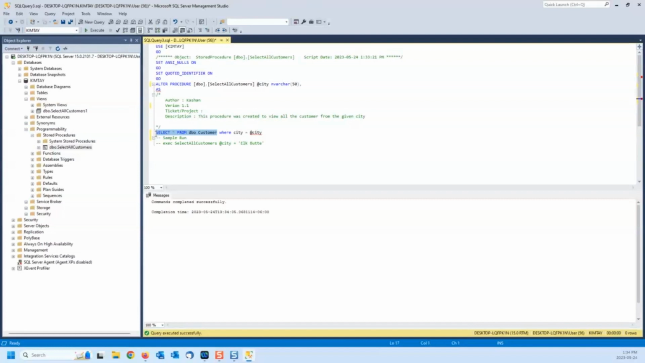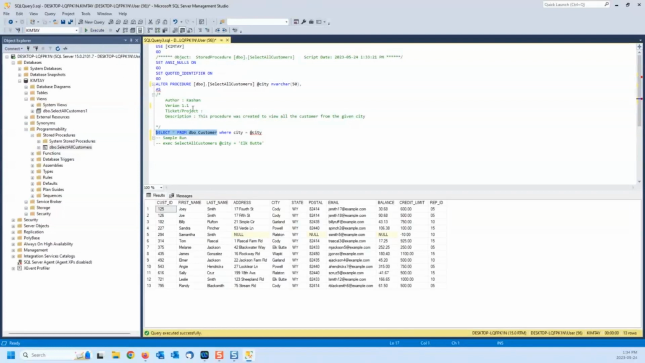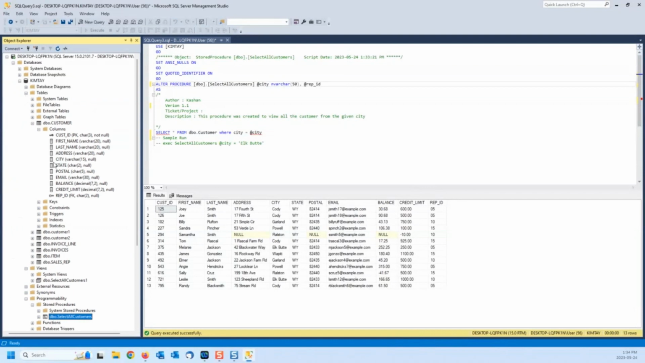Let's see what the other cities are. Let's see what the other data is. So I'm just going to say rep ID. So I'll say @rep_ID, and this is my variable that I'm going to create. Ideally, I would like to have a similar variable, so I can just say car 2.